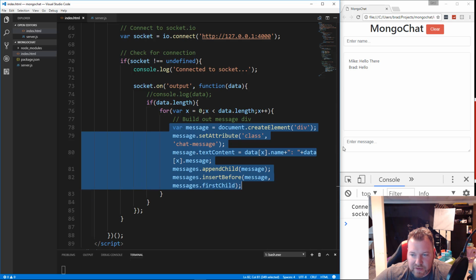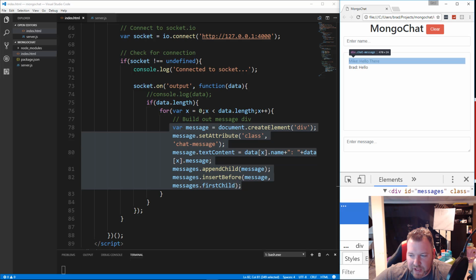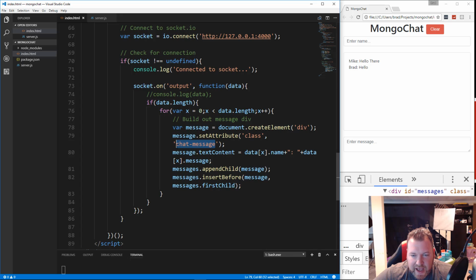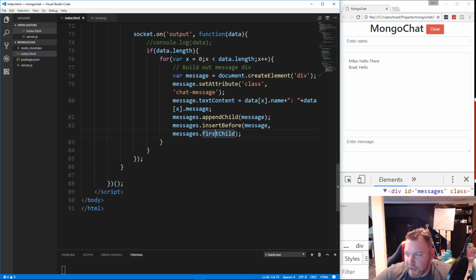We're building out this div here, and if we look through the selector here, you'll see it's a div with the class of chat message. We applied that chat message class with this set attribute. All right, and then we want it to insert before the message that's already there, so we want the most recent chat to be on top. Okay, so that takes care of the output.